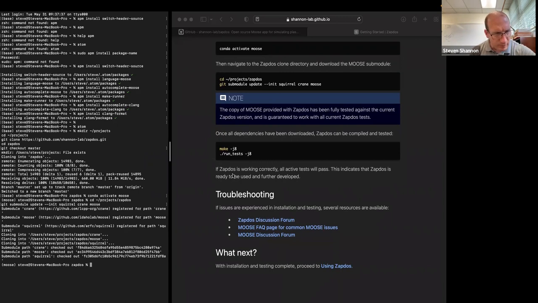So it looks like we've cloned everything over into our Moose folders, and now finally the last thing that we want to do here, once everything's been downloaded, is Zapdos can be compiled and tested. So we're going to come back over here. We're going to come over to our next window. Hit return.